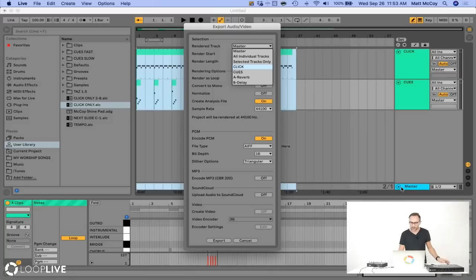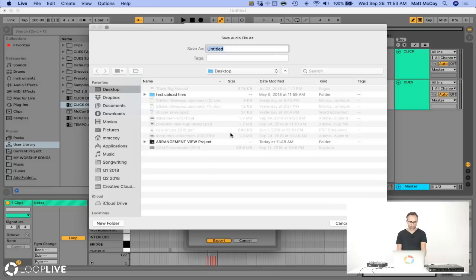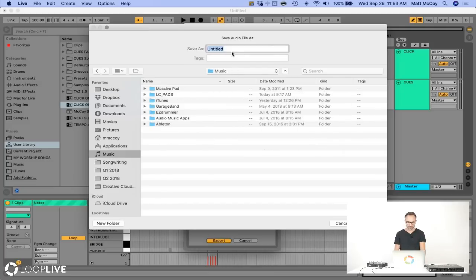instead, I'm actually going to export all individual tracks. So it's going to give me a WAV file for the click, and it's going to give me a WAV file for the cue. I can choose what type of file I want. Let's make them WAVs. There's a bunch of other options here. I'm going to turn off the create analysis file. We don't need that. Let's hit export. It's going to ask me, where do you want to export? And I'm going to just export them to my music folder as my song, and hit save.